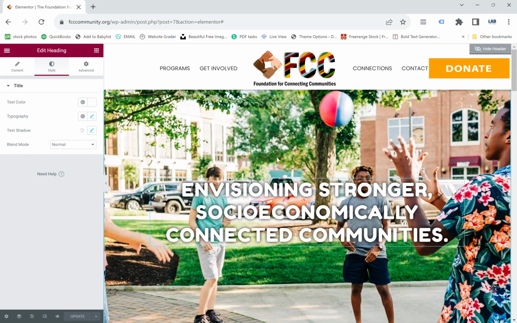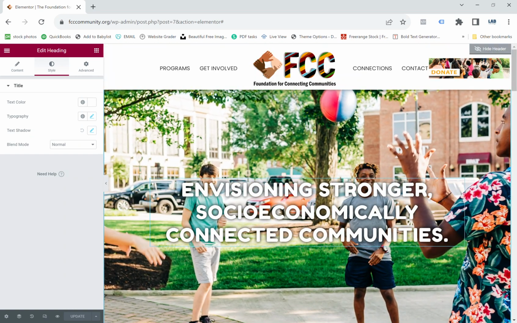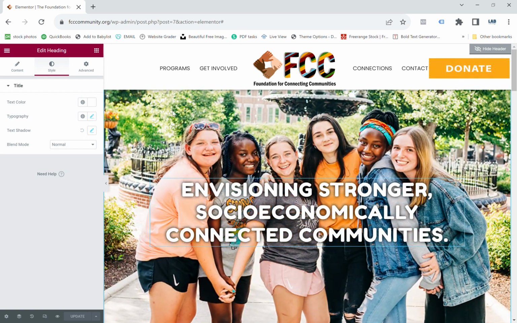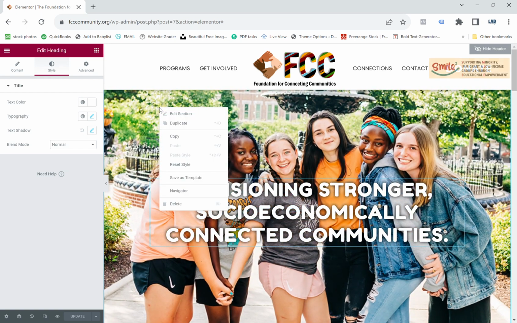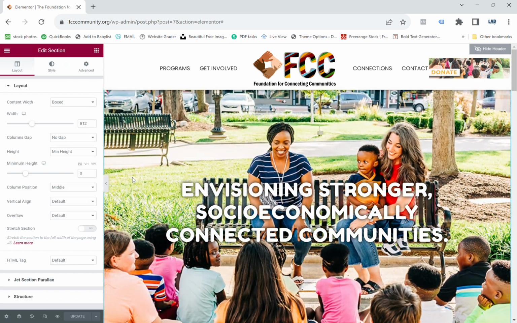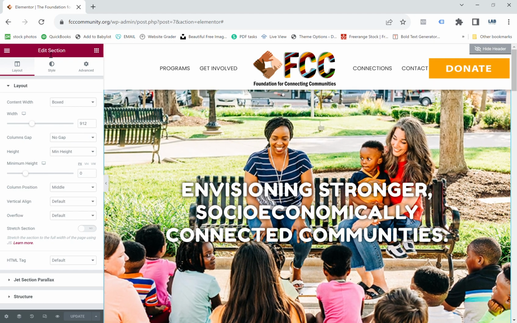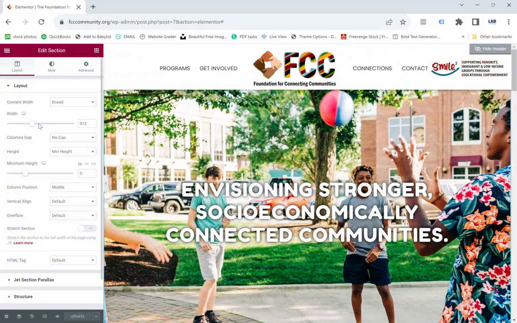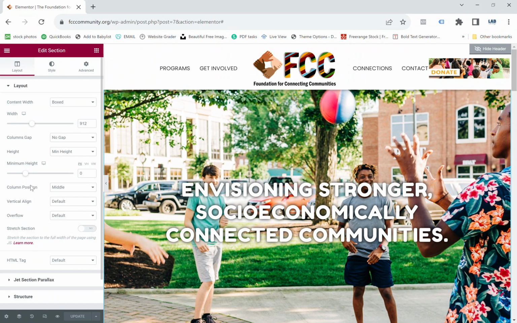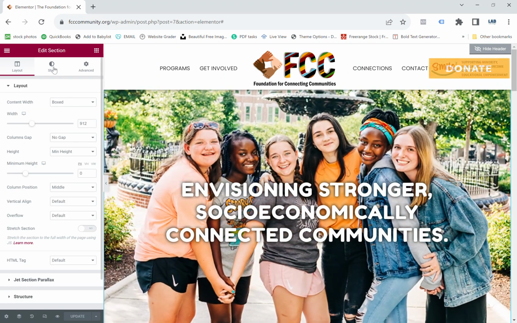Say you wanted to change the background image, so we just click on the background section, it's called. So I'm just right up here, going to right click and click Edit Section. Once I do that, you'll see the editing options open on the left side for the section details. You can change the width, all that good stuff. But say you want to change the image, let's click on Style.